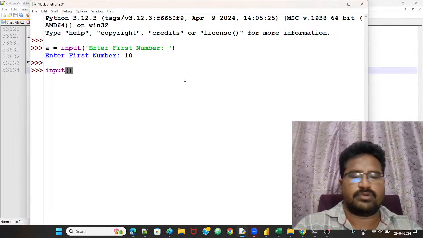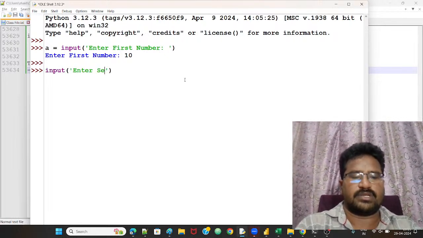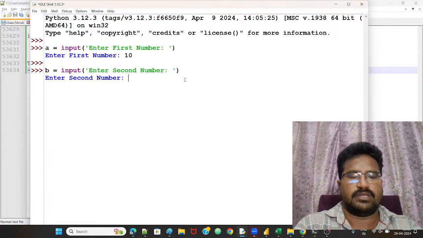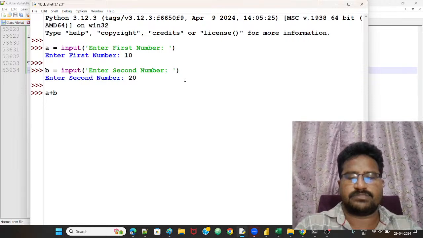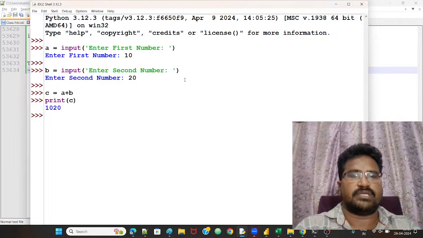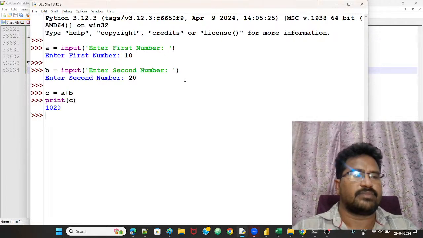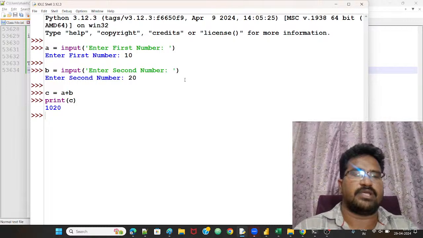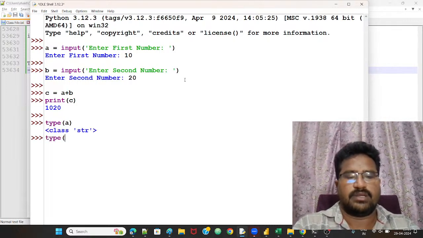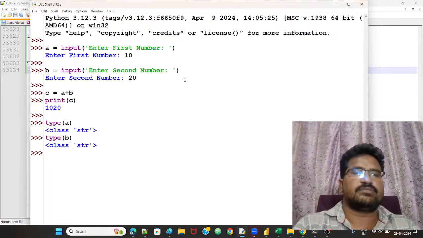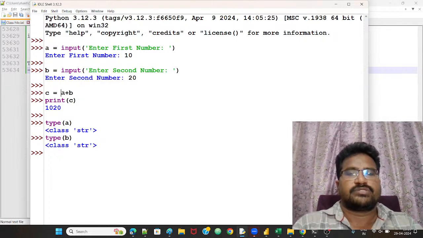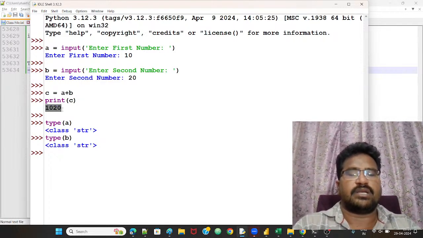Again input, enter the second number, assigned to B. I am giving 20. Then A plus B assigned to C, then print of C. It was 10, 20. Why? Because the types of both A and B are strings. String plus string is concatenation. So concatenation is done, not the addition.